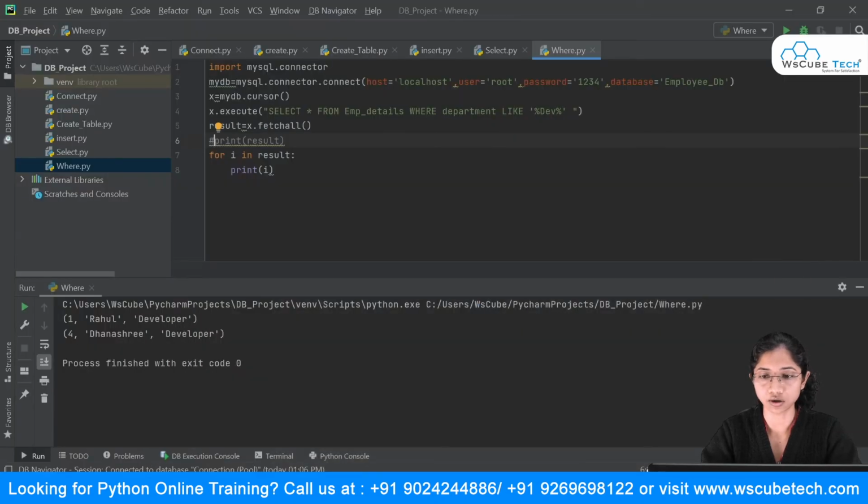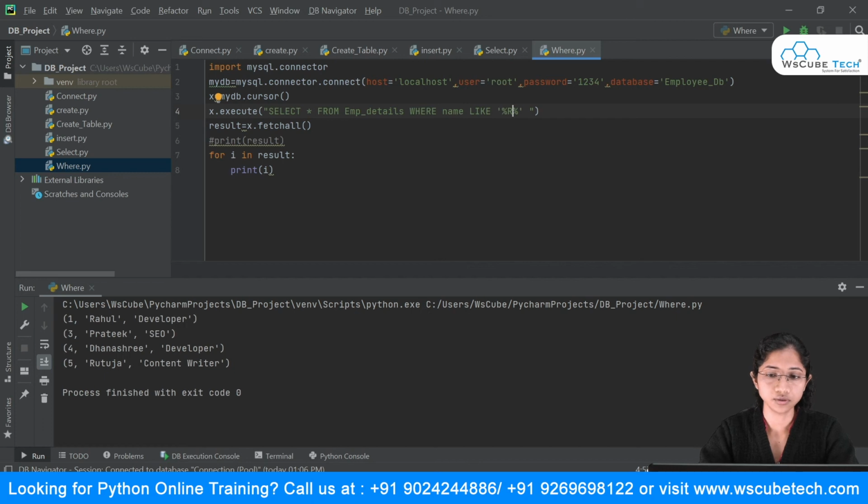So I can go up over here and I will say name, and inside my like I will declare R. That's all. So it will fetch those records. It will fetch all the records, that is wherever it will see the R, it is going to fetch that. So you can see over here it's Rahul, and here also R is there. Then in Pratik also it's there. Then Dhanashri also it's there.